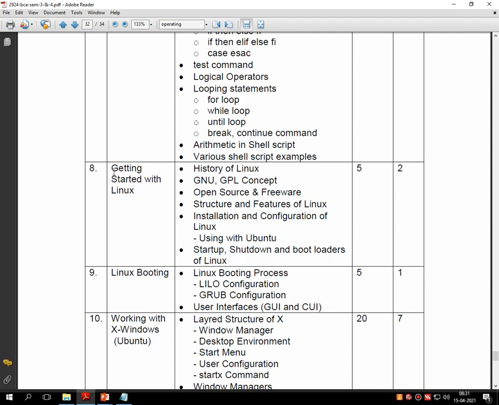So this was all about getting started with Linux, unit number 8 that we have discussed. In the next lecture, we'll go to unit number 9, that is Linux booting. Again, it contains a very short description of a single lecture only, where we will discuss how the Linux operating system internally works, or how the booting process of the Linux operating system is executed when you start it.